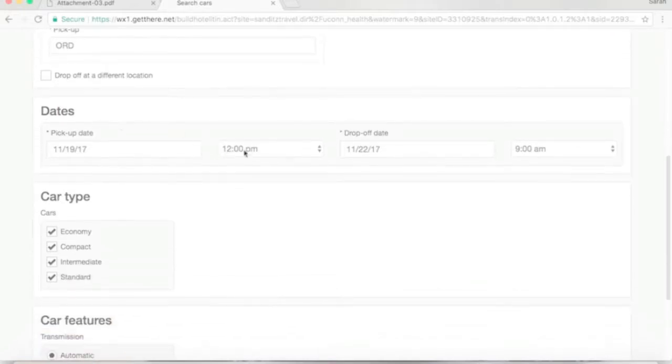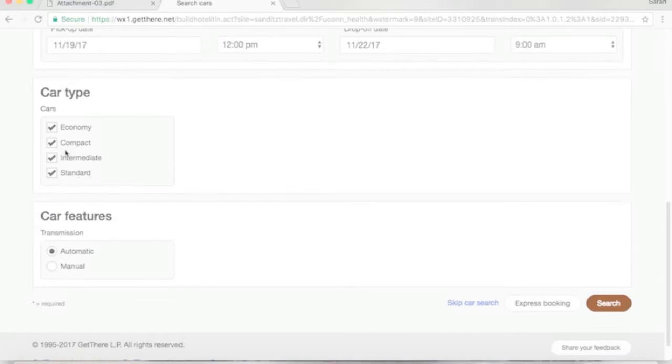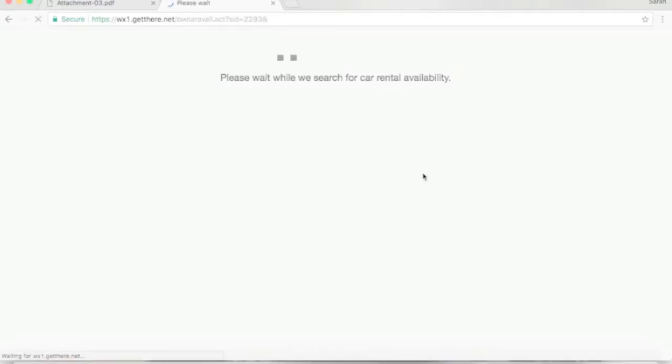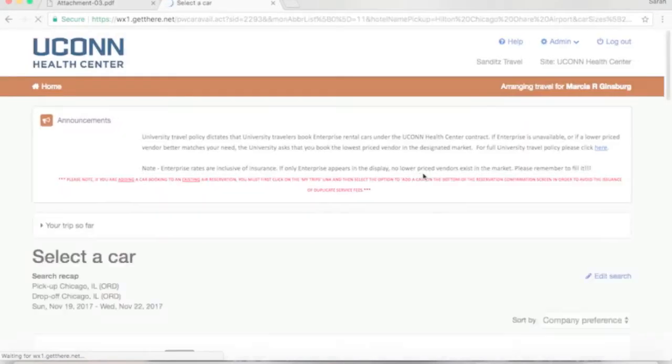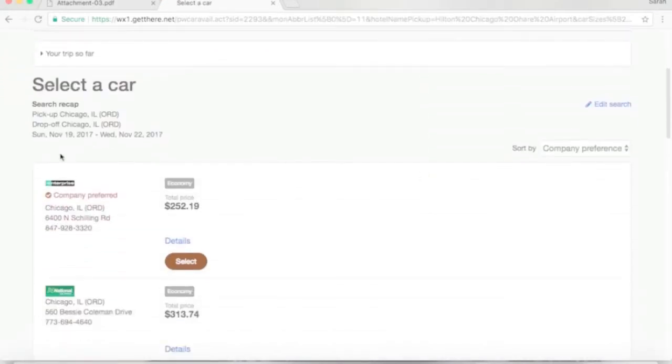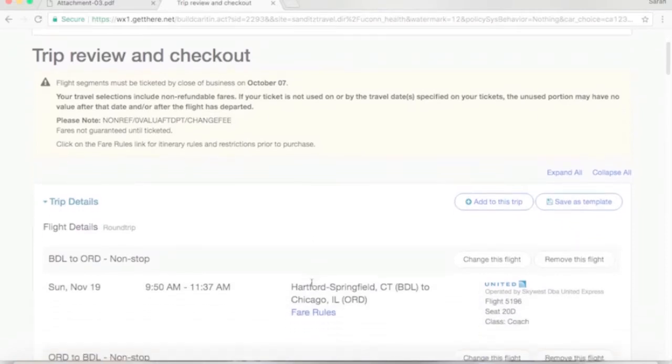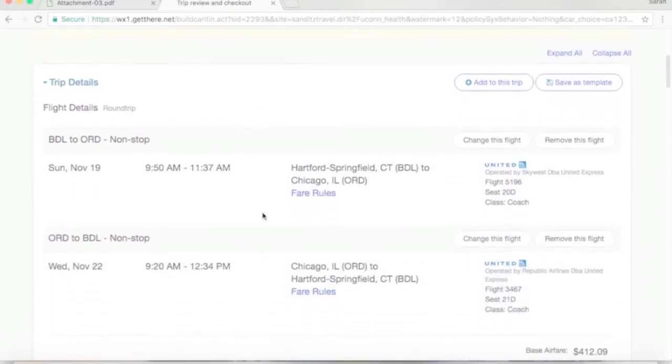Once you are redirected to the screen, you may enter in the pickup location, date, and time. You may also select the car type and any other car features you may prefer. Here you can choose Express Booking or Search. Express Booking will automatically pair you with an Enterprise vehicle that matches your search request. If you hit Search, you will be shown a list of options where you can choose from. Enterprise is the preferred vendor for the health center.